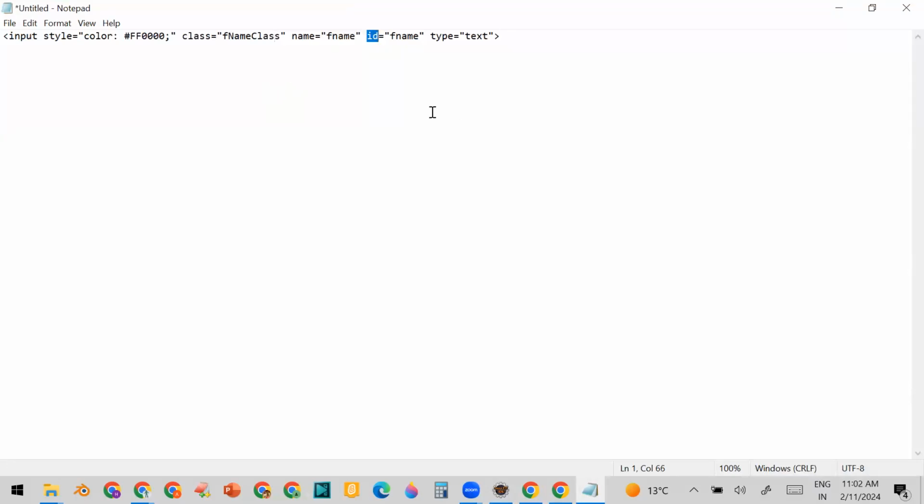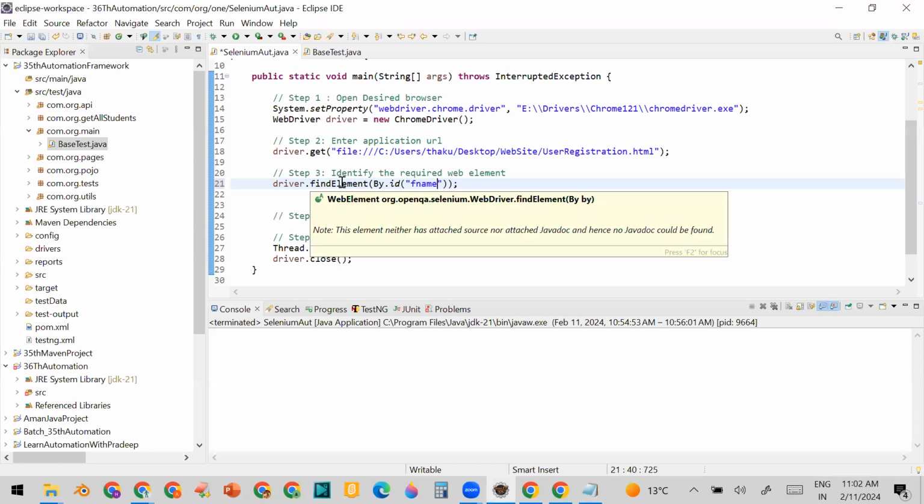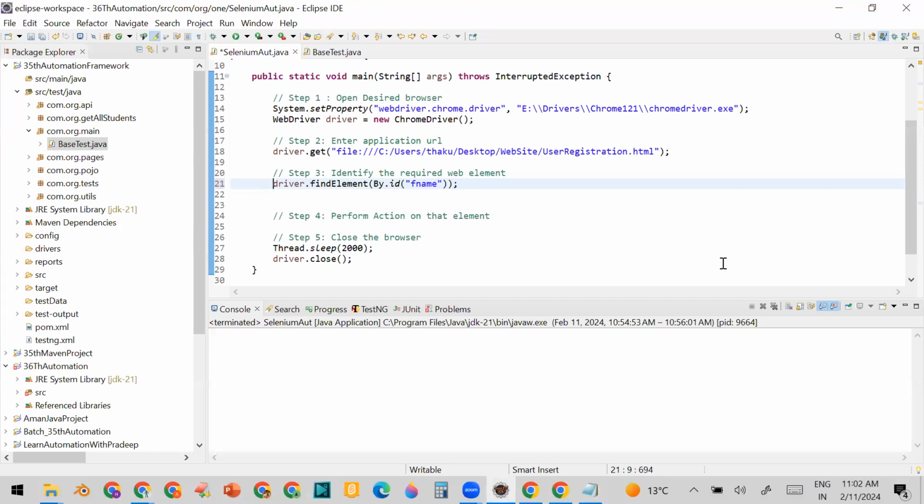Yes, F name. And what is the value of ID? F name. So if you want to find this element, you have a function By.id. That ID value has to be passed in this function. When you pass it, it will find the element. What is the return type of findElement? WebElement. So now I can store it in a WebElement.